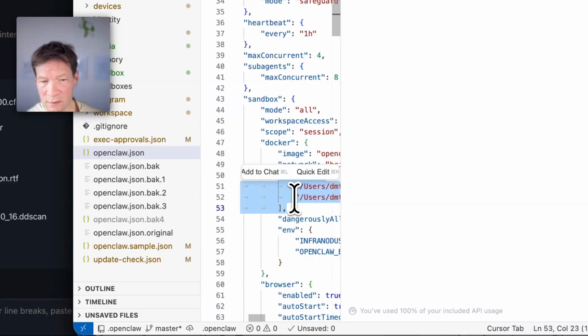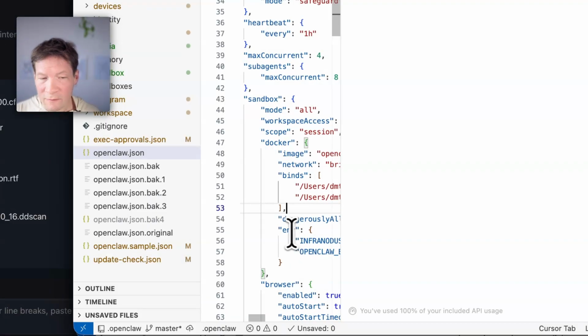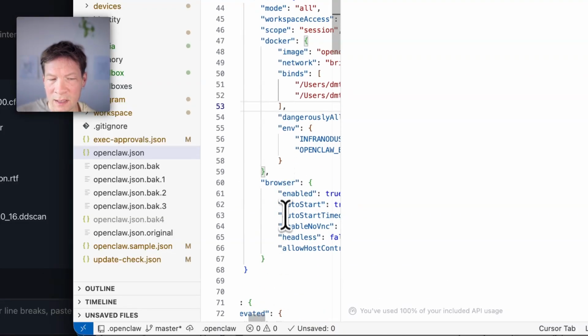In this case, it's my Obsidian Vault, and it's my research papers, because I just want to connect my own notes to the research papers that I downloaded over the last years to see how I can fill in the gaps in my Obsidian notes with the research papers, okay? And then you provide some environmental variables. For instance, here I have the InfraNodus API key, so I can run the InfraNodus MCP server and skill with it. Then I give it browser capabilities here.